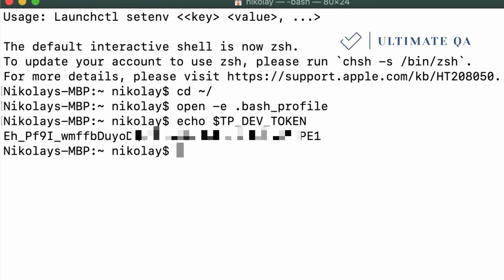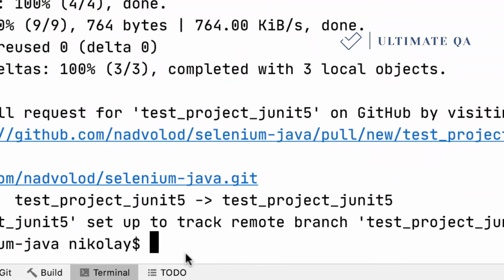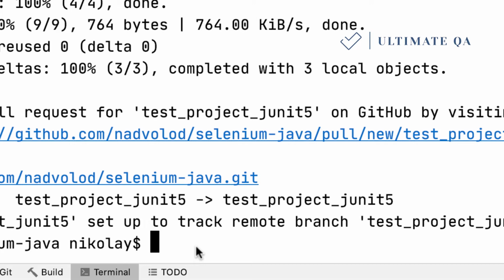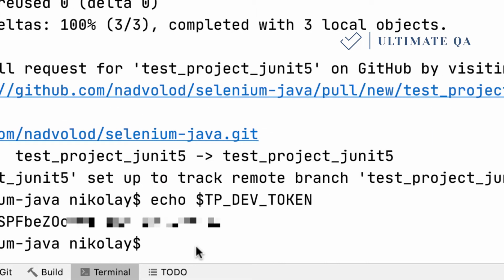We can also do that in IntelliJ because sometimes IntelliJ has issues reading environment variables. We can come to IntelliJ and do the same thing, echo $TP_DEV_TOKEN, and then if a value is displayed, you know that it's correct. If not, you might need to restart your computer, or at least restart IntelliJ or your terminal.